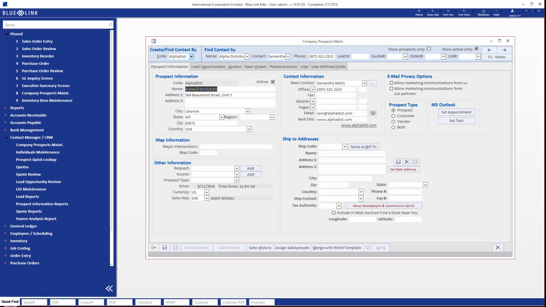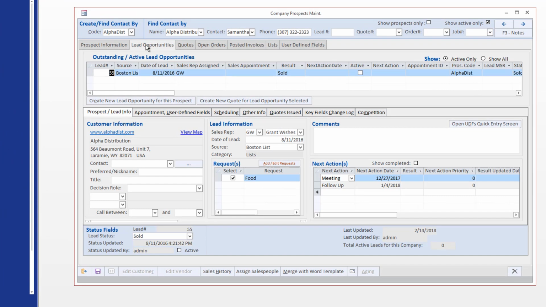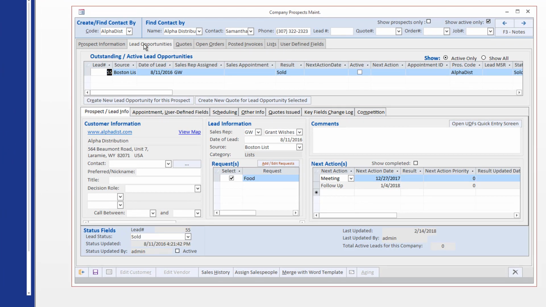Now back on the company screen, we now have a prospect. So Alpha Distribution is not an existing customer, they are a prospect. We have in fact issued a quote for them, which we can see on the quote screen, and we also have a lead opportunity. So Blue Link optionally adds the ability to track lead opportunities and run them through a course of statuses.